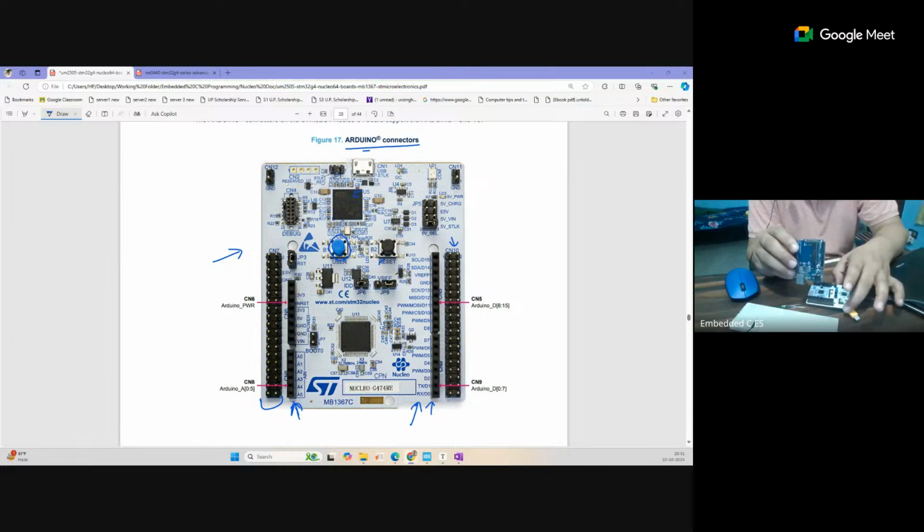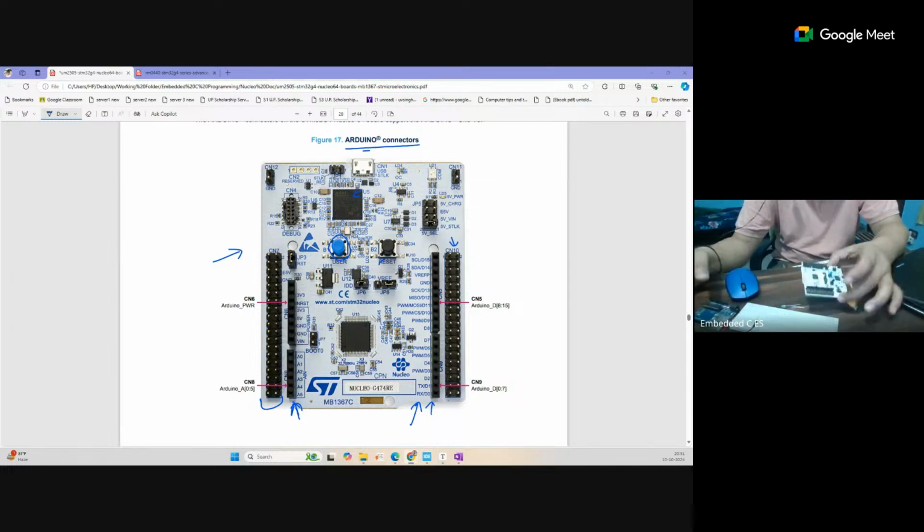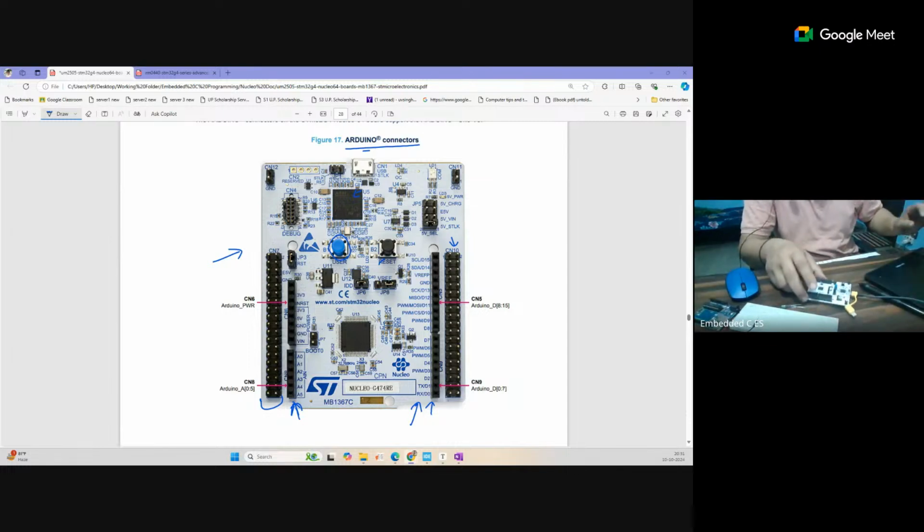Okay, so this is just a board. This is also a microcontroller, but in this course we are looking at this STM32. So this is also one microcontroller. Okay, I'll check this.